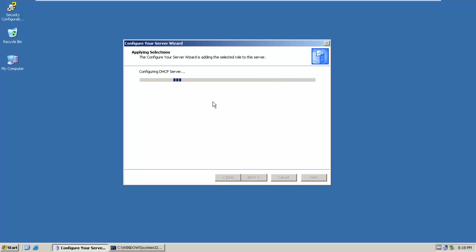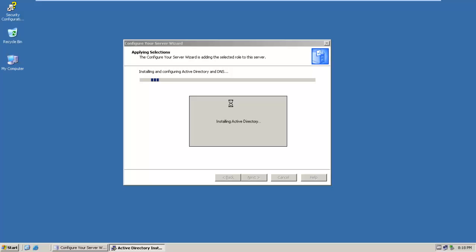Okay, now configuring the DHCP server. Just wait for a while, let everything run. You can see some command prompt coming up here. Let's leave it, we just need to wait for it. It will take some time. Actually it's installing DNS, DHCP, Active Directory, everything. Now it's installing Active Directory and DNS.